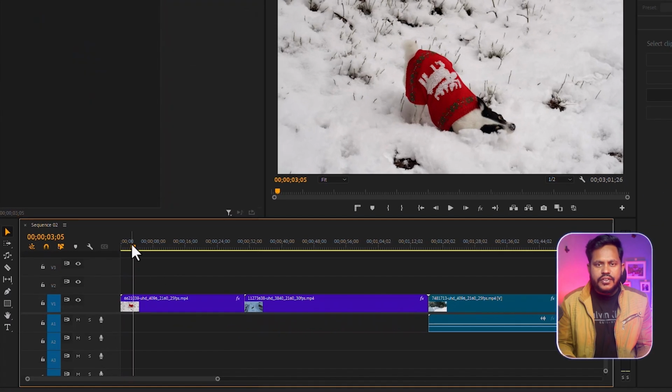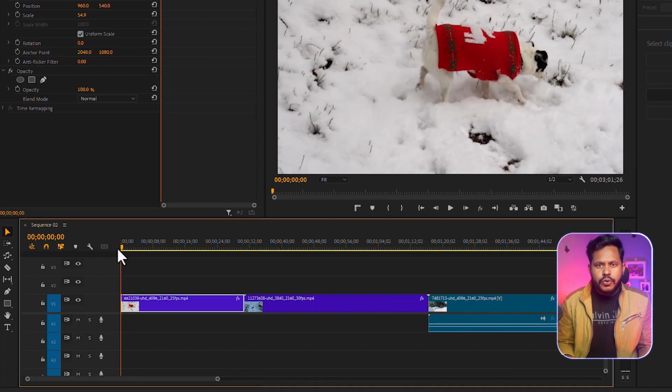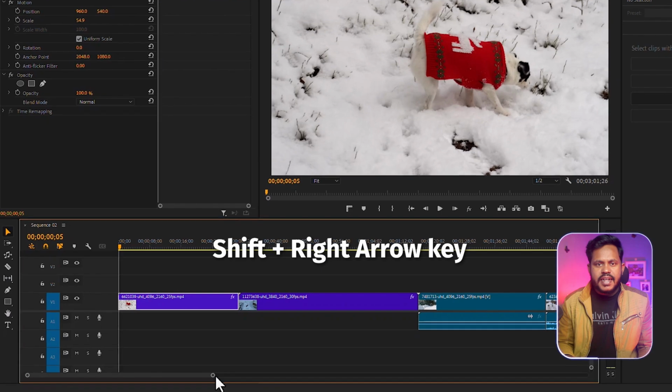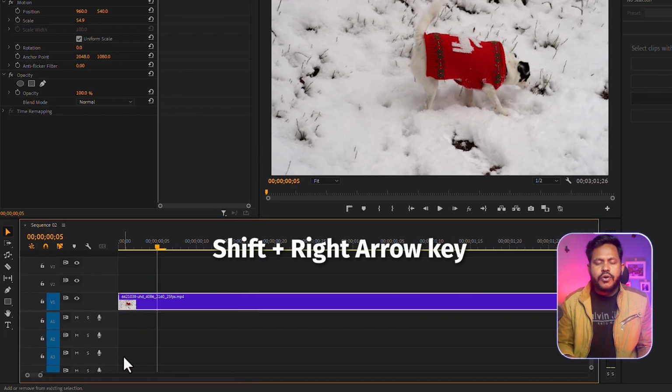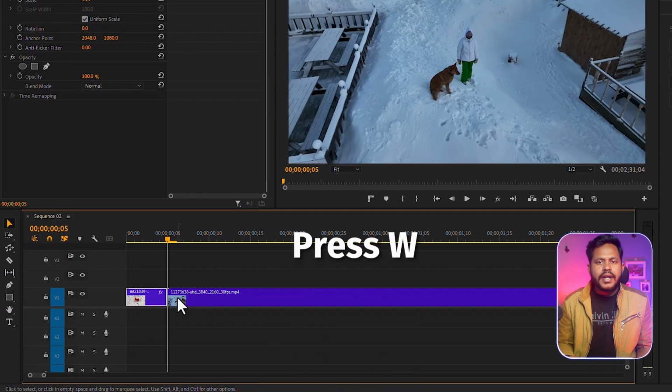Cut all the footage into 5 frame intervals. To do this, hold Shift and press the right arrow key to move 5 frames forward, and then press W to cut.